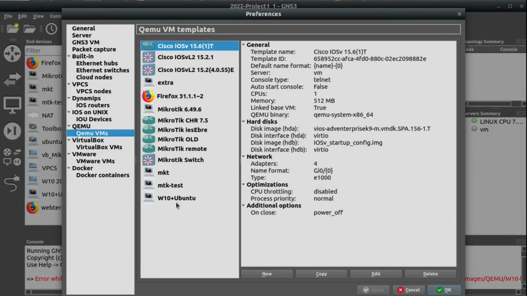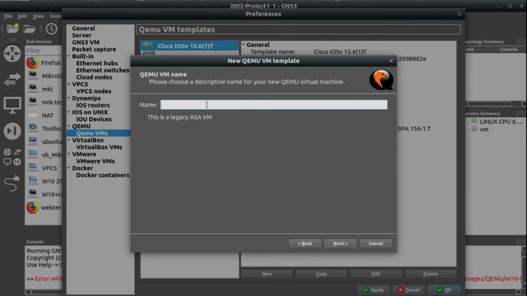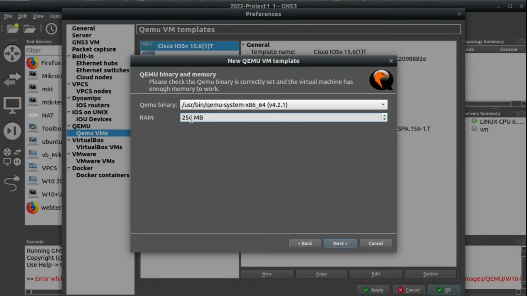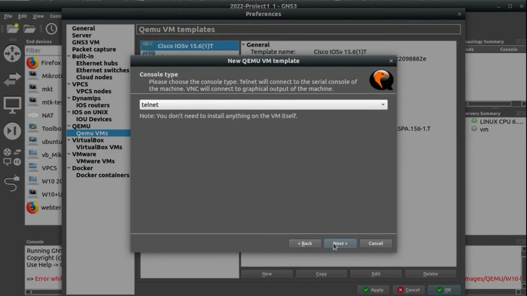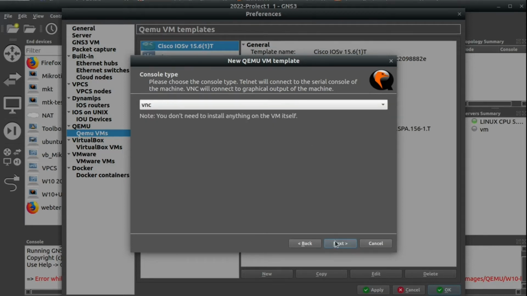Next we'll go first to QEMU virtual machines. We've got here the ones we've already defined, so we'll create a new virtual machine. We want to run it on our local computer. The name will be Windows 10, for example. Next, the amount of RAM. 8 gigabytes will be enough. If you don't have much RAM in your computer, reduce the number to 4 or even 2 gigabytes. The console has to be the VNC console.